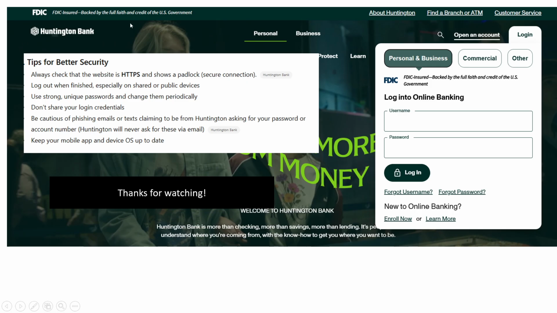Before we wrap up, a few best practice security tips. Always make sure the site shows HTTPS and the padlock. Log out when you're finished, especially on shared or public computers. Use strong, unique passwords and update them periodically. Never share your login details or one-time codes with anyone.